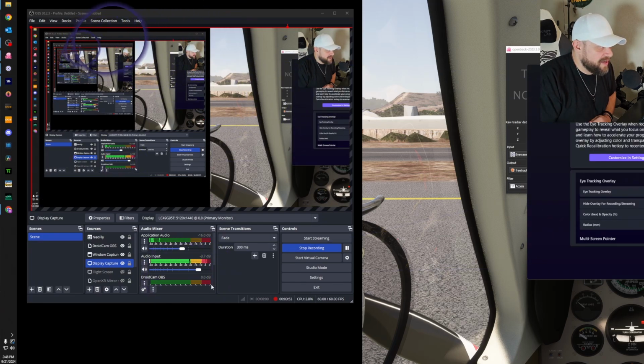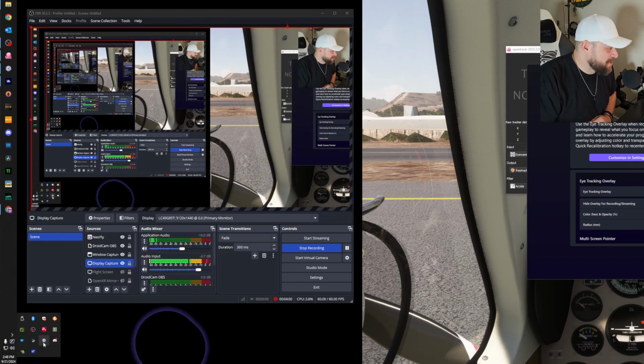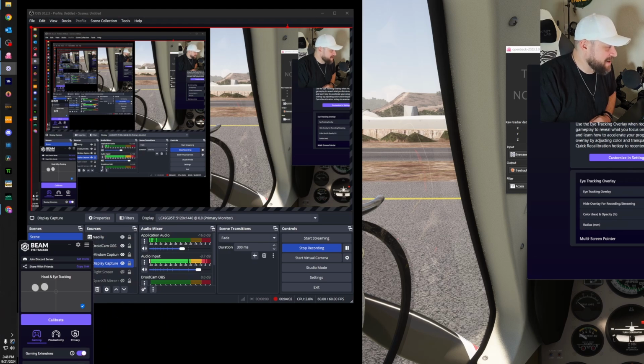Let me look over at OBS so you guys can see it. There you go. Tells you where your eyes are looking. Now that is absolutely weird. I'm focusing more on it than anything, so we're going to turn that back off. But if you want to see its reactivity, you can do that. But we need the game extensions turned on.